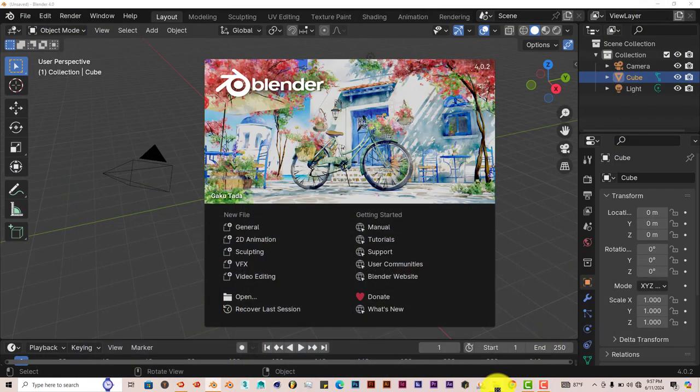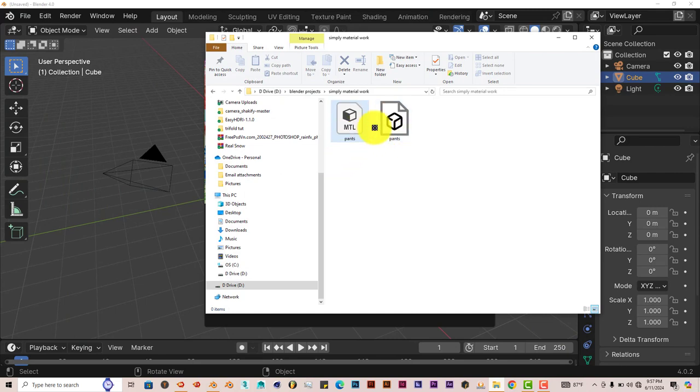Let's minimize this. Now we're going to go to that folder, make sure it's there. So we have pants MTL and pants OBJ. You export only the .obj, not the MTL. This doesn't work, only OBJ does.